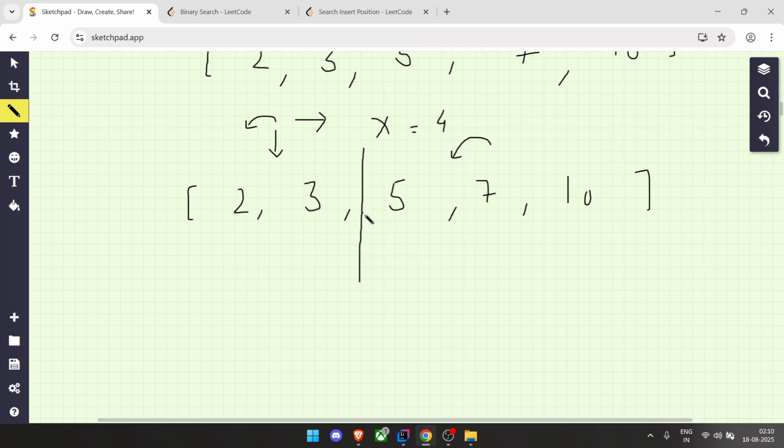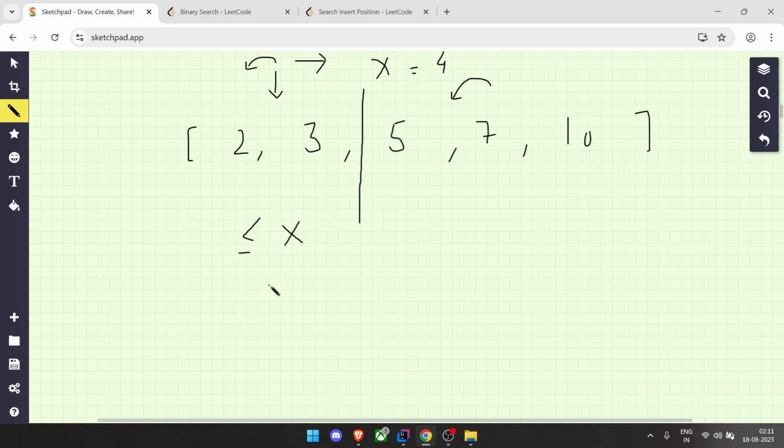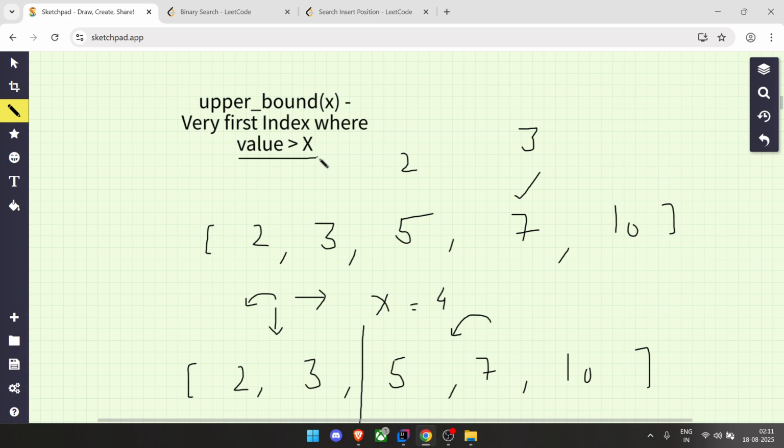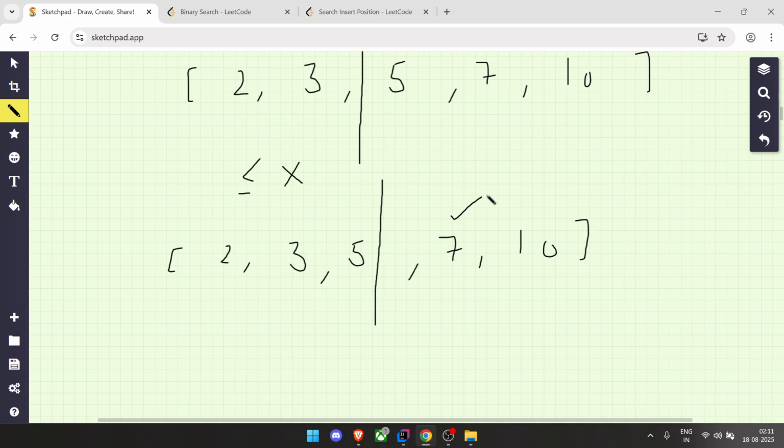Now this was when you divided this thing into less than x, or I should say less than or equal to x. Now why less than or equal to x? Let's say you had x as 5, then you would have divided its subspace into 2, 3, 5, 7, 10. This was the array. Then you would have divided the subspace like this because we want the index where value is strictly greater than x. So from this point onwards, all the values are valid, right?